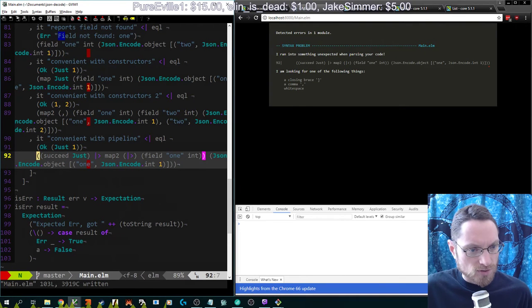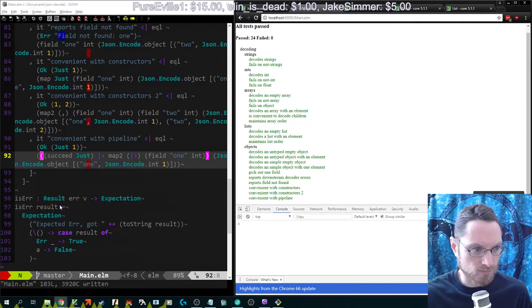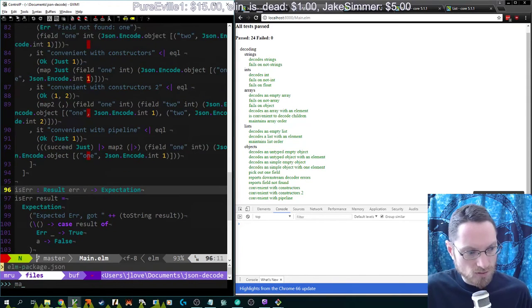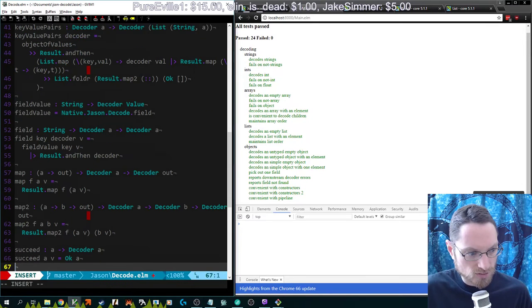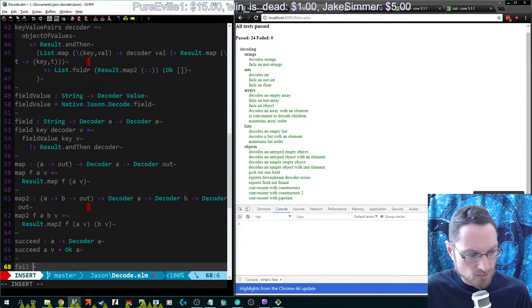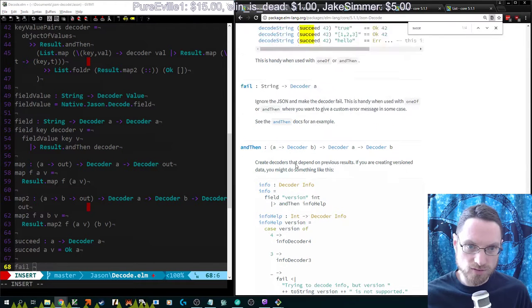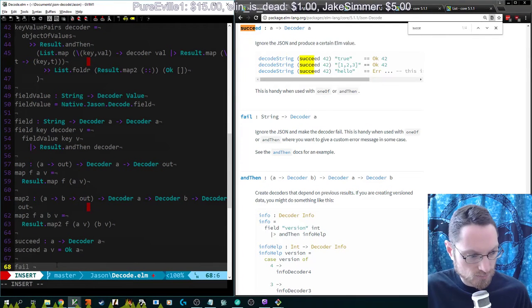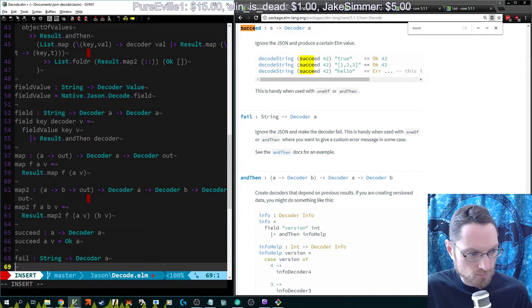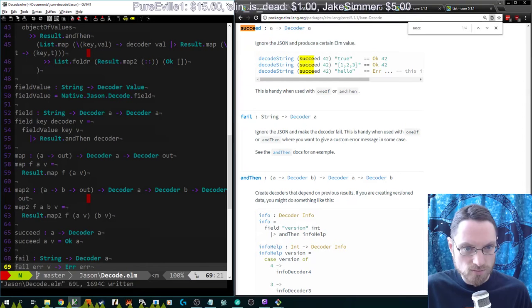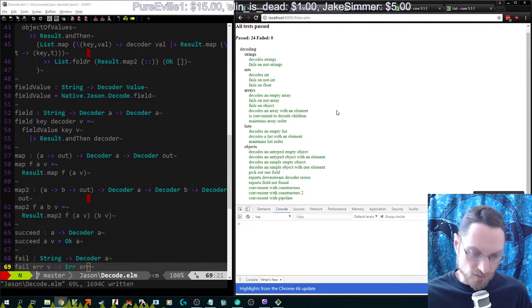I think I got my brackets wrong somewhere. Oh, yeah. Probably this one? Yep. And then we could do JSON. Did fail always fail with a message? Fail string, yeah. Fail error v equals error. And as long as that doesn't cause a type error.